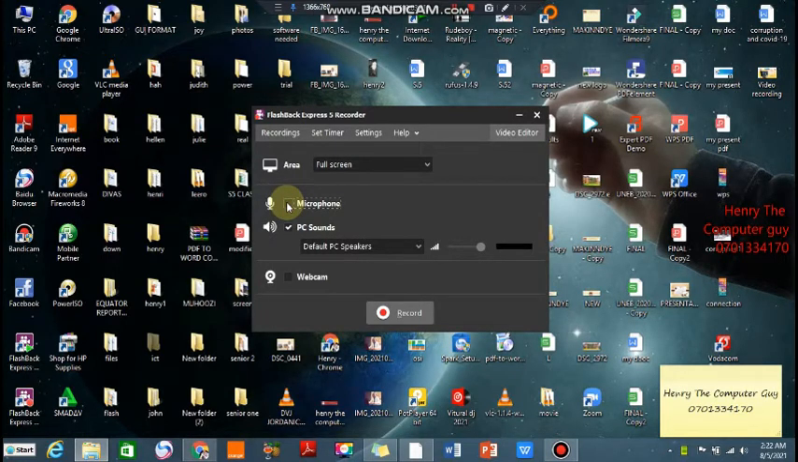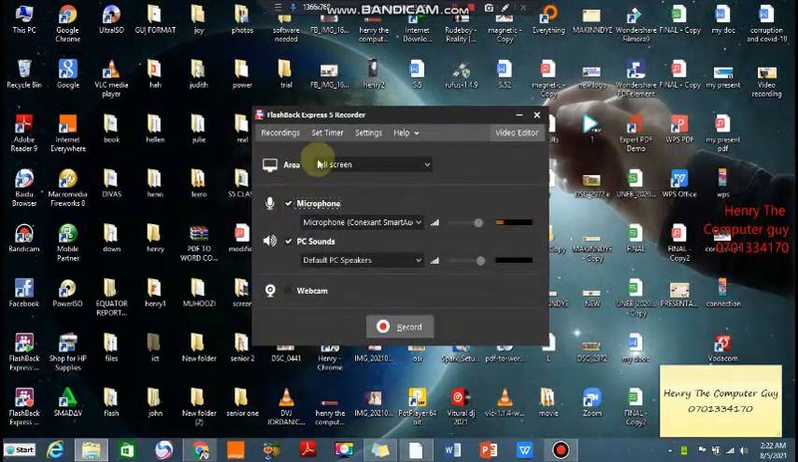It will not capture my sound that I'm actually using. So I'll select the microphone. Then I'll have to select the area I want to record. For example, I want to record the region, some windows only, or the full screen. And in my case, I'm going to use the full screen.